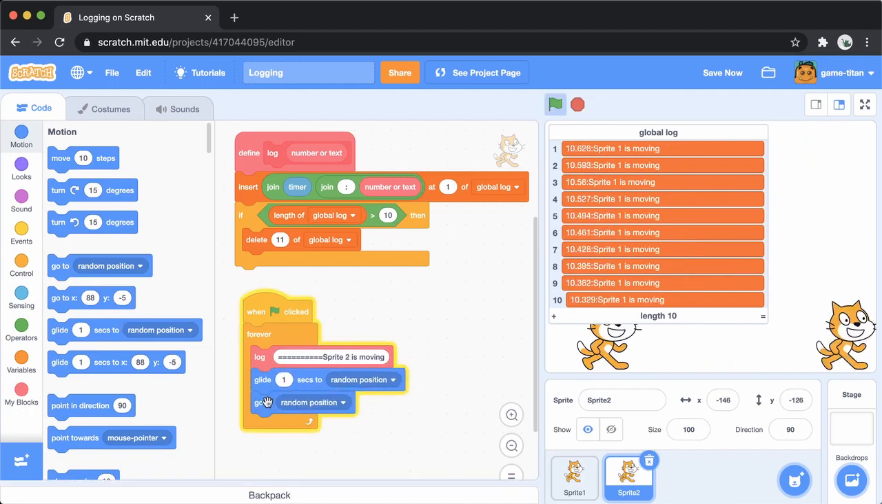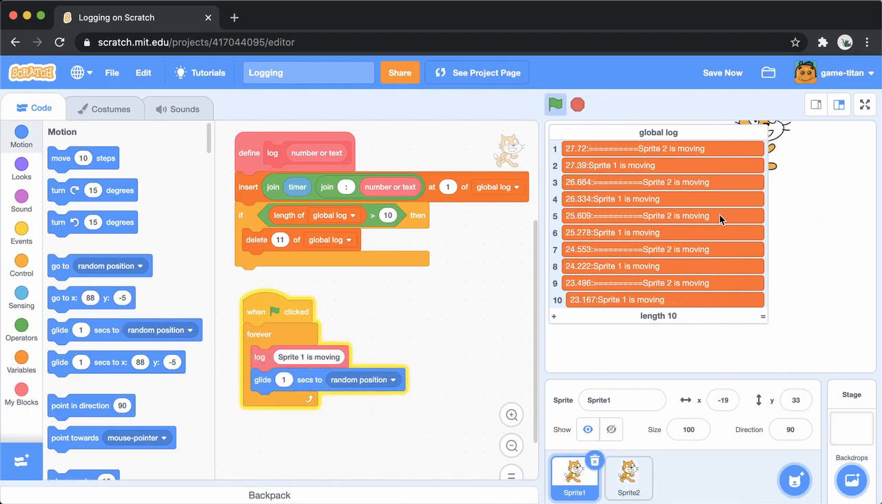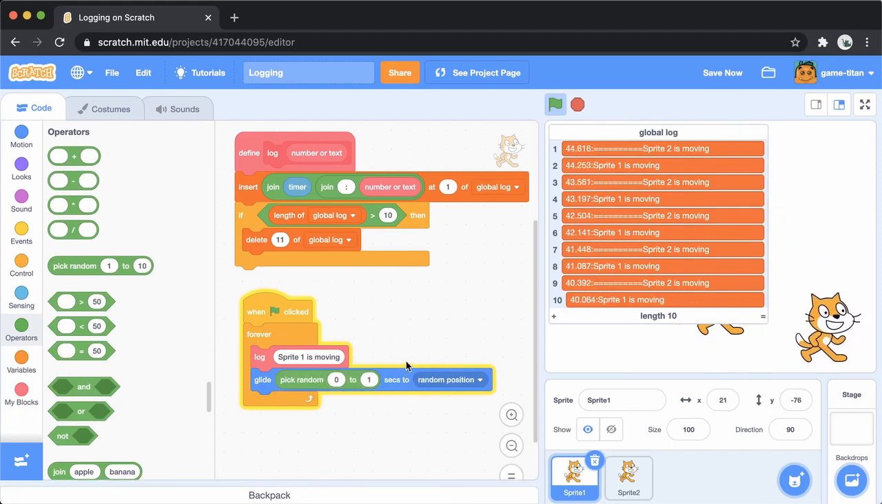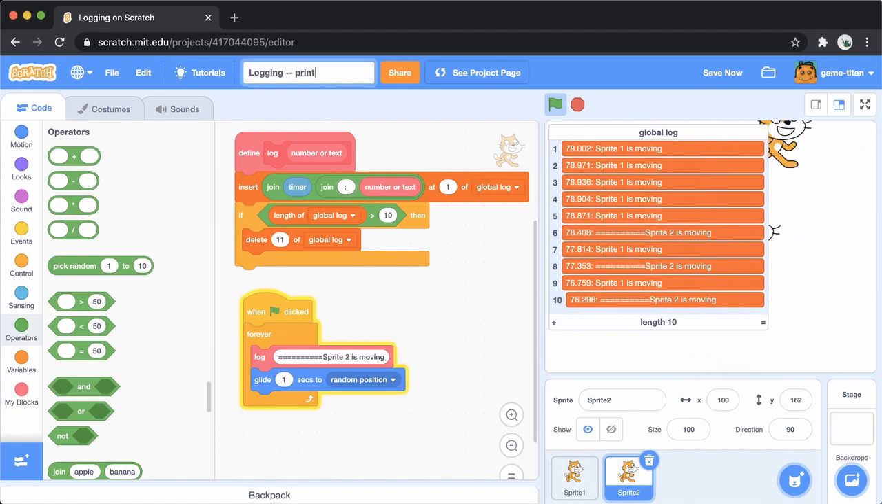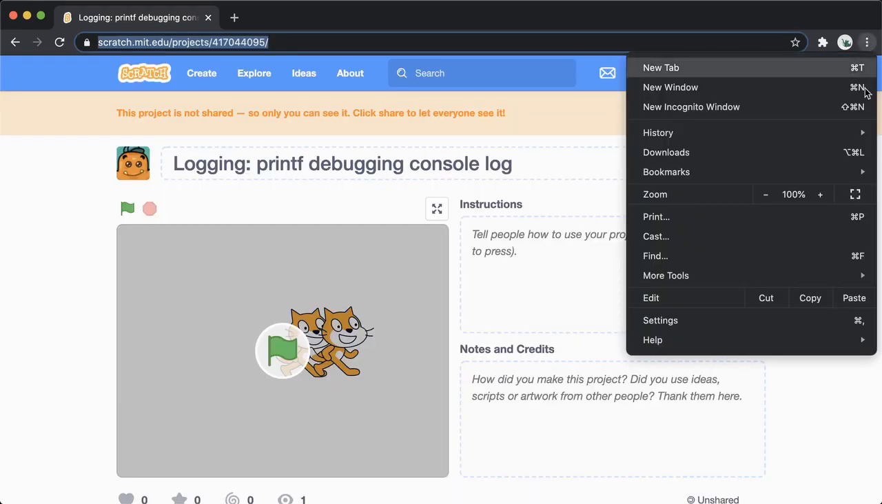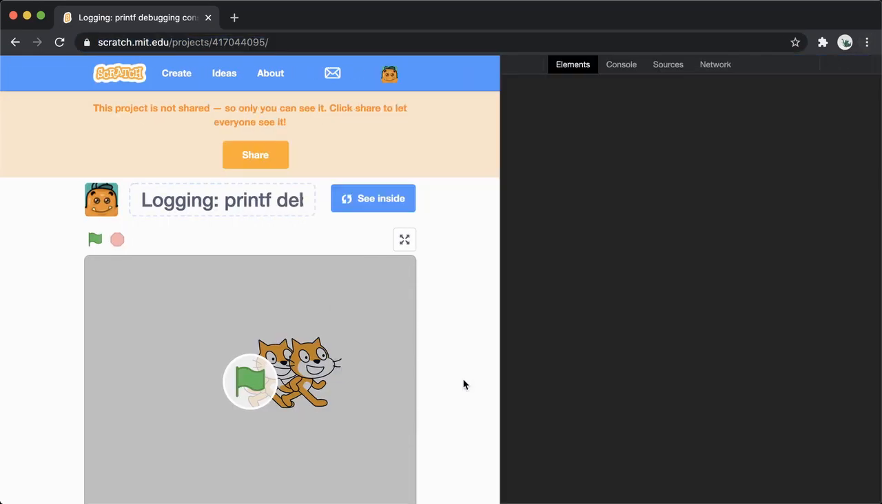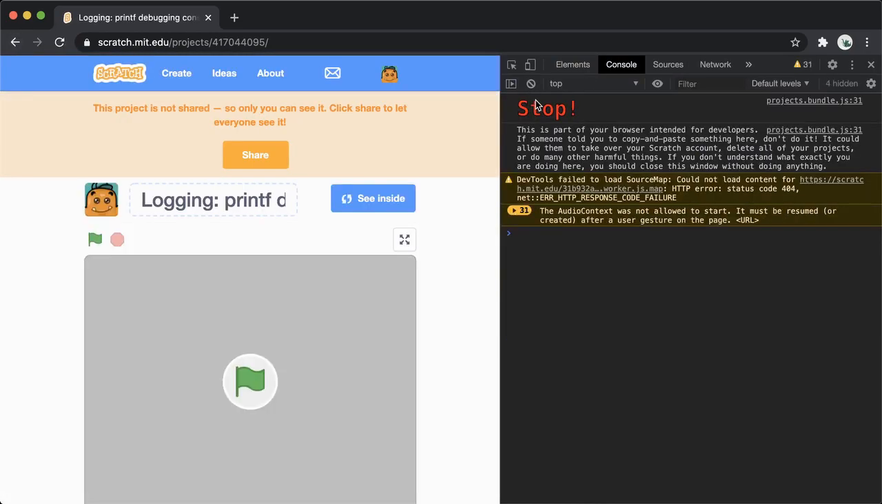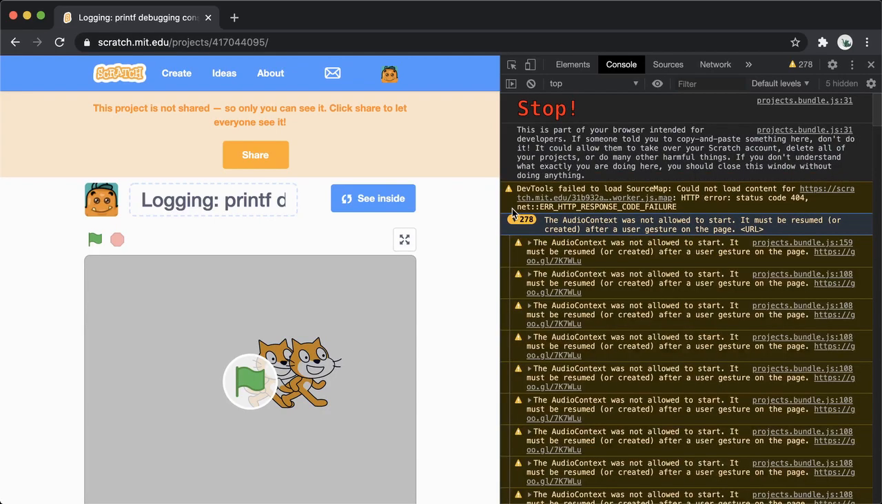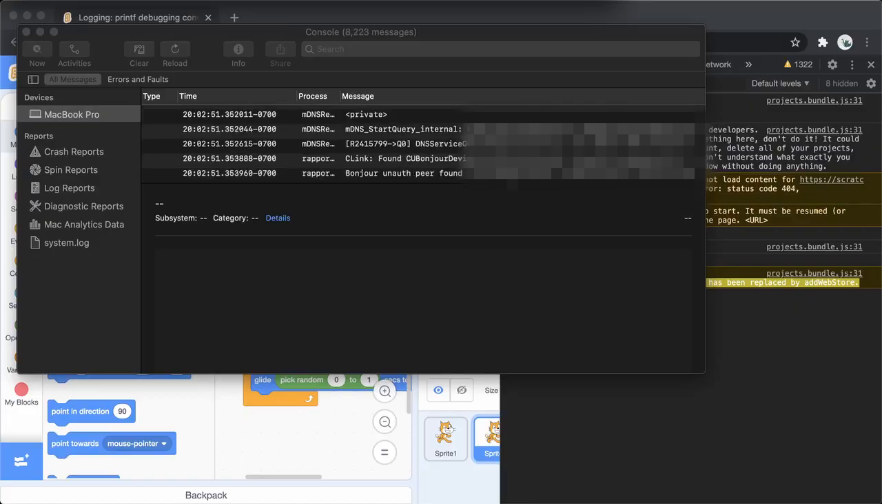By the way, instead of implementing all of this code, you can sometimes just use the say block. If that works for you, that's great, do that instead because it's much simpler. But other times, this console log can come in very handy. Finding problems in your code this way is a technique used by real programmers. For example, here's the console log in Chrome, a very popular web browser. Here's a console log from macOS.